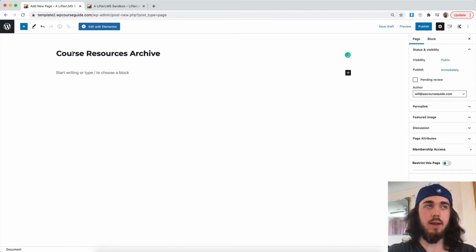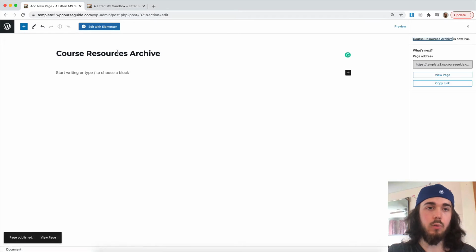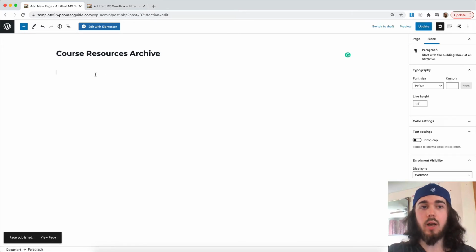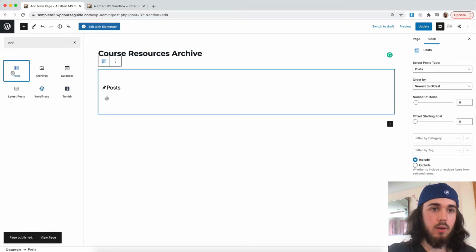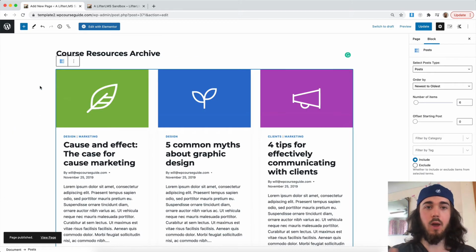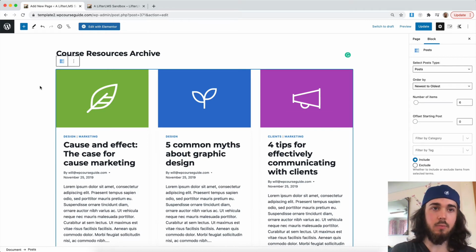Or maybe I could say, since it's a cooking course, I could call it Recipe Archive. Recipes would be a good example of a custom post type you could create. So I'm just going to publish my Course Resources archive. Oh, and one block I'm going to want to put on here is from Cadence Blocks, the post type block. And there we go.